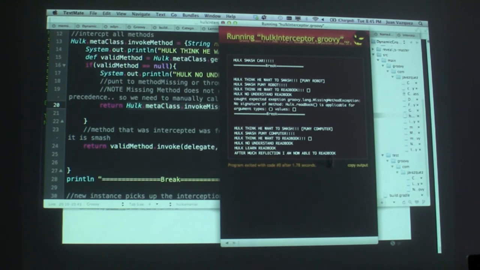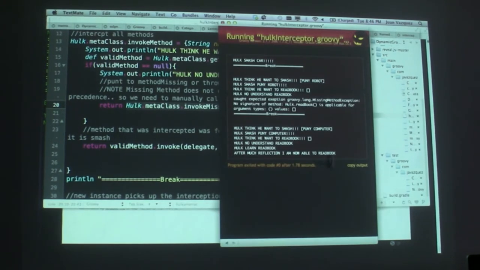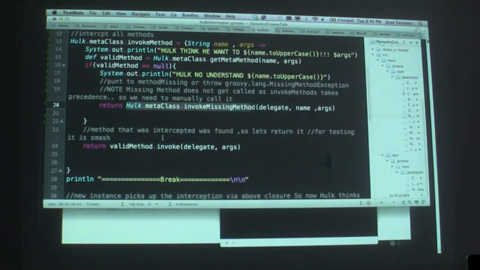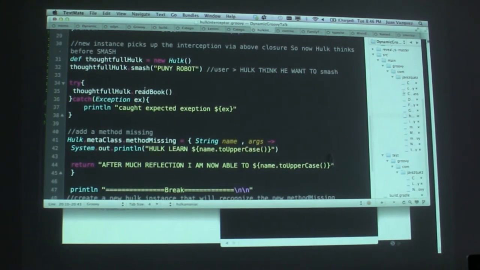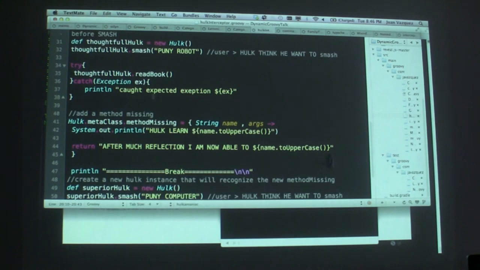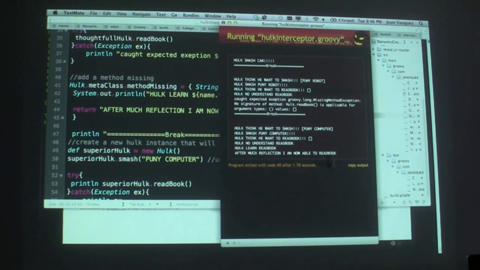And the next thing I say is he wants to read a book. He doesn't know how to read a book. So that's where this comes in. He does not understand how to read a book, and you can see that the missing method exception was called, because I'm printing that out. Then the next thing is the super amped up Hulk, thoughtful Hulk, I call him. So he'll smash this robot. This is what we saw earlier. He caught that exception, so now he's able to learn how to do it, because I add it to the class.